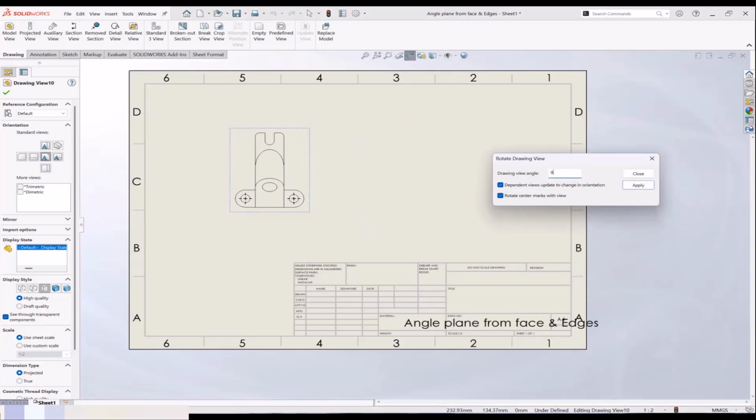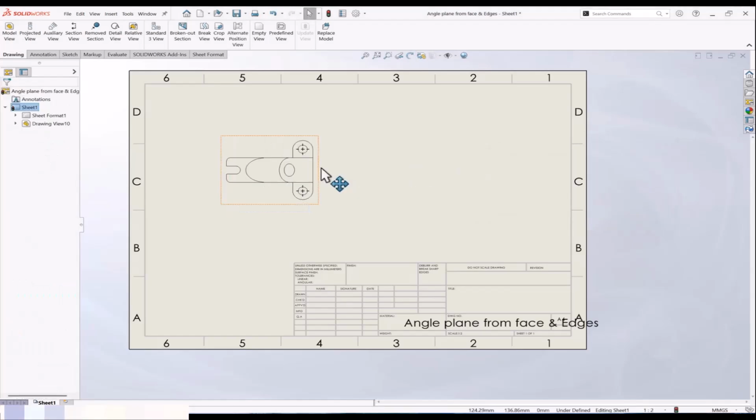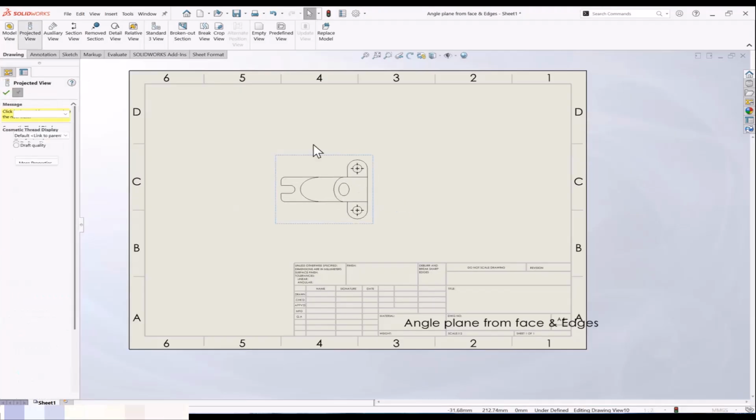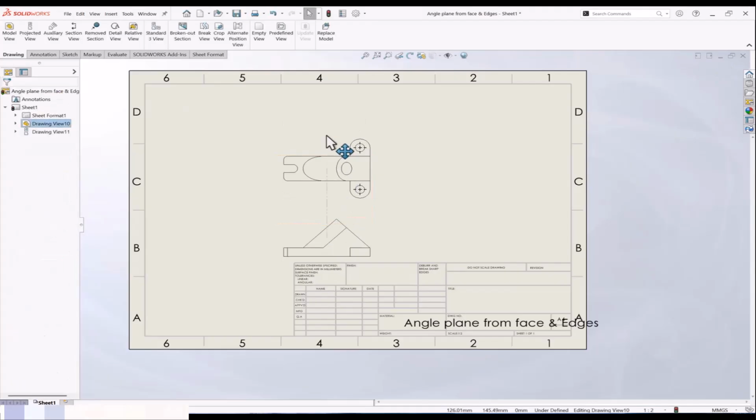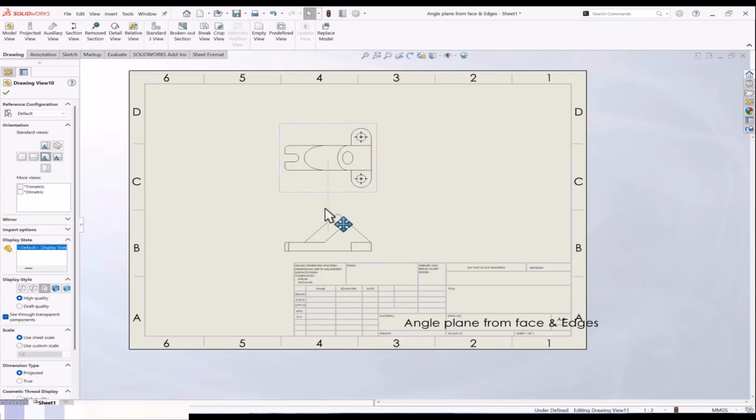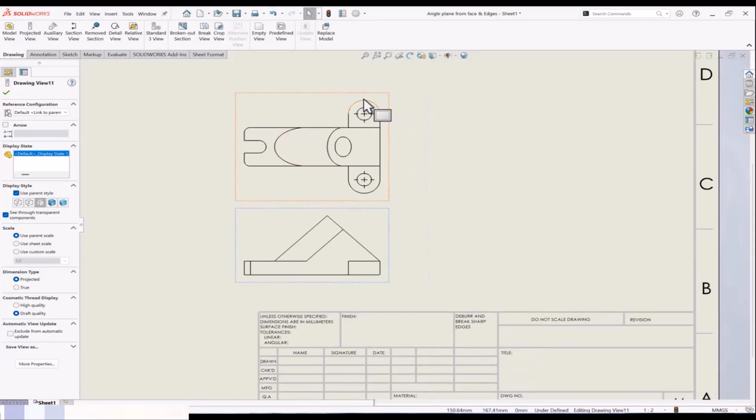Define the degree of angle, like 90 degrees, and apply. So that will be rotated at 90 degrees. Now you can produce another view from that. Like I want to make a projection this side, or let's make it this side. I created a projection. Now, if I see this model, I can do dimensioning. So I can do the dimensioning of the flat portion easily.